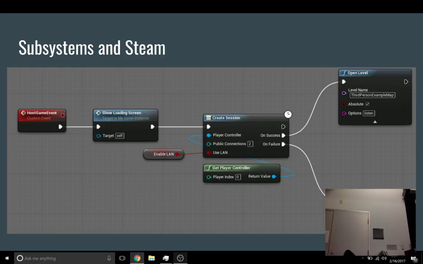All right, so here's where it gets a little bit tricky. Create session. Create session is the blueprint term for saying host game. We talked about what hosting and joining are. This takes in a player controller. We'll talk about that in a minute. Public connections, so the number of people that can join your game as clients. And then use LAN as a boolean that says whether you want to play over the network or on your local router's local area network.